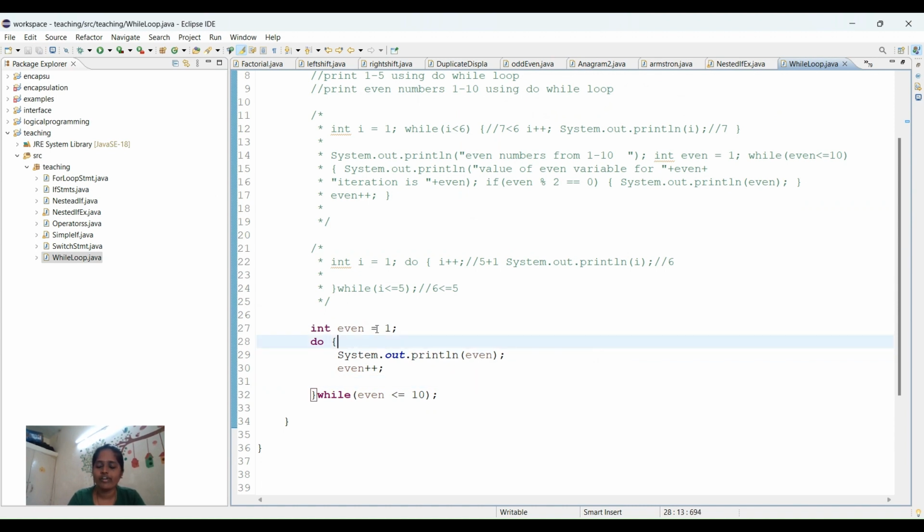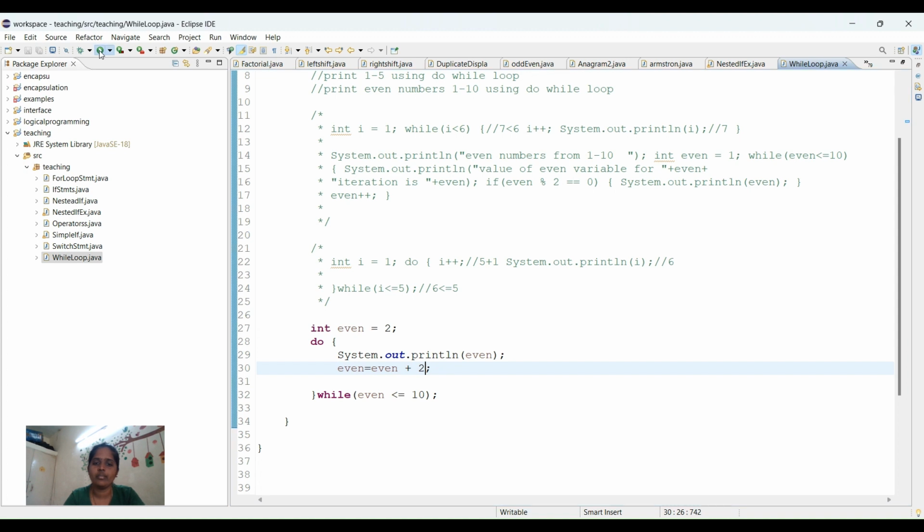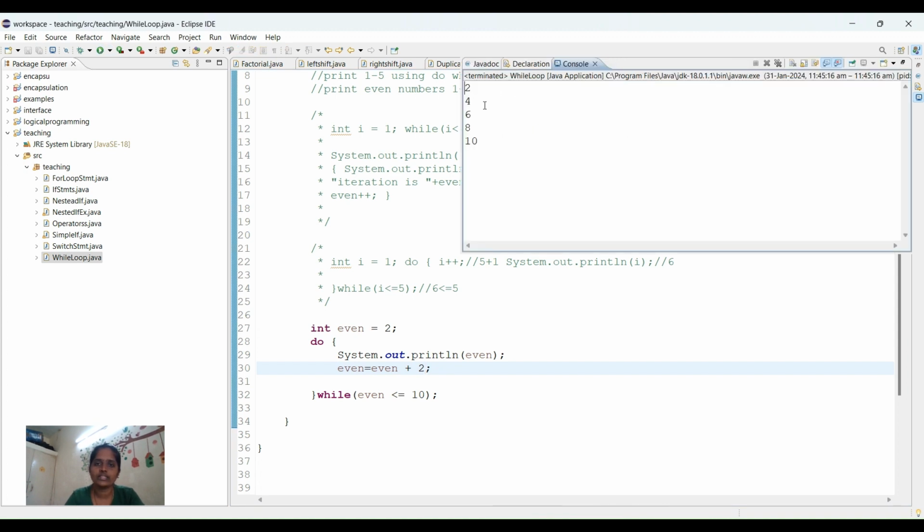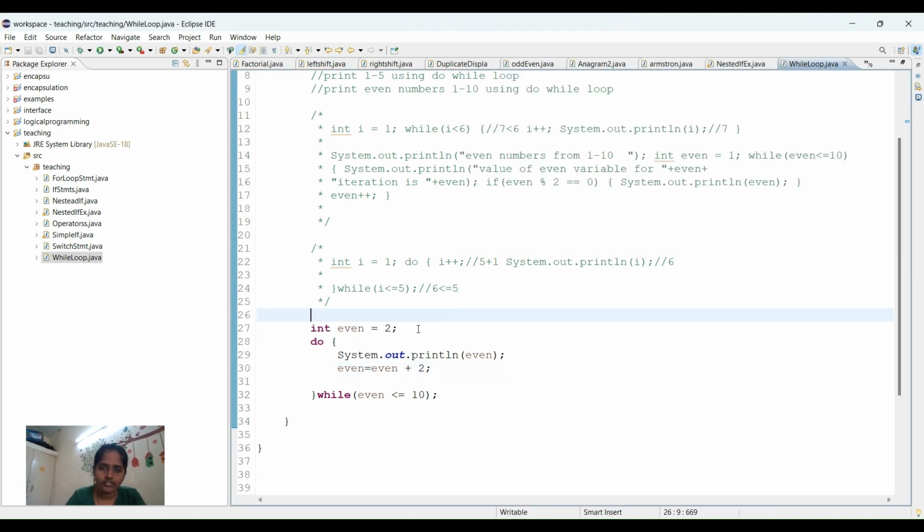So that's why, one, we have to give an if condition: even modulo 2 equal to 0. Then only we will get even numbers. Otherwise, here we have to pass even equal to even plus 2. In these two ways, we can print even numbers. See, 2, 4, 6, 8, 10 even numbers get printed without passing 2 as an initial value.